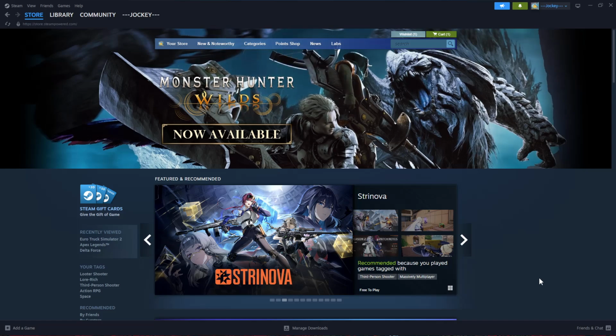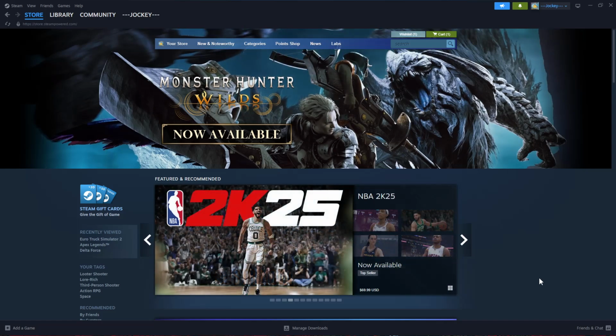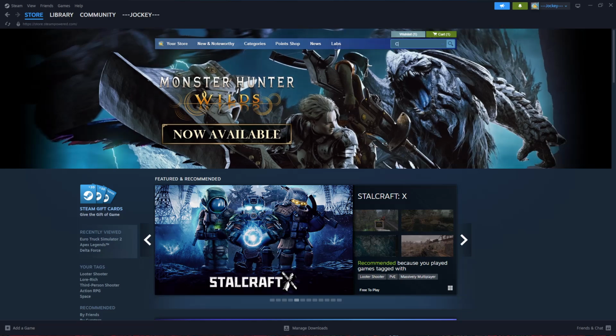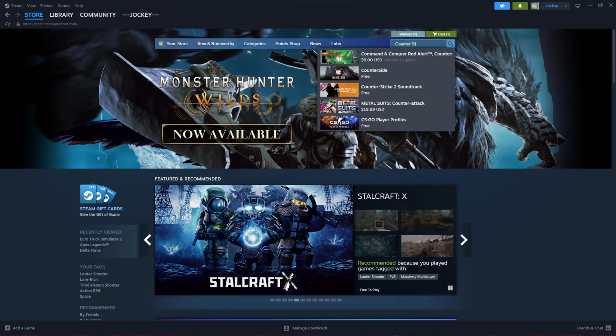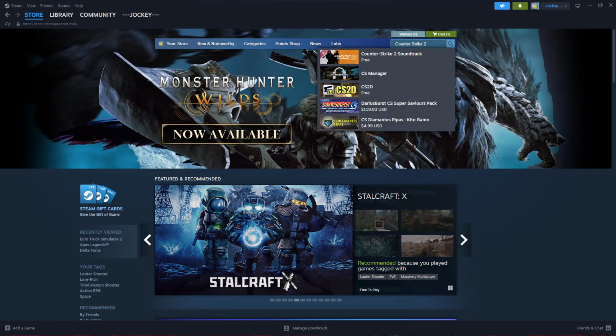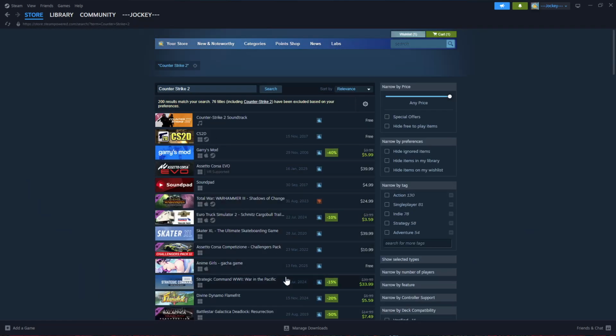Now, all you have to do is launch the Steam application on your PC and sign in to your account, and you should get to this homepage. Then, simply click on the search bar that appears and type in Counter-Strike 2 and press enter to search for that particular game.